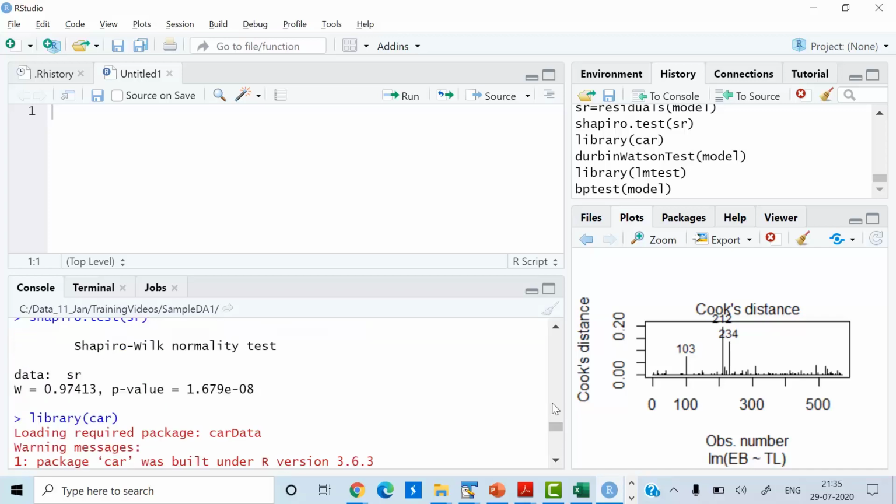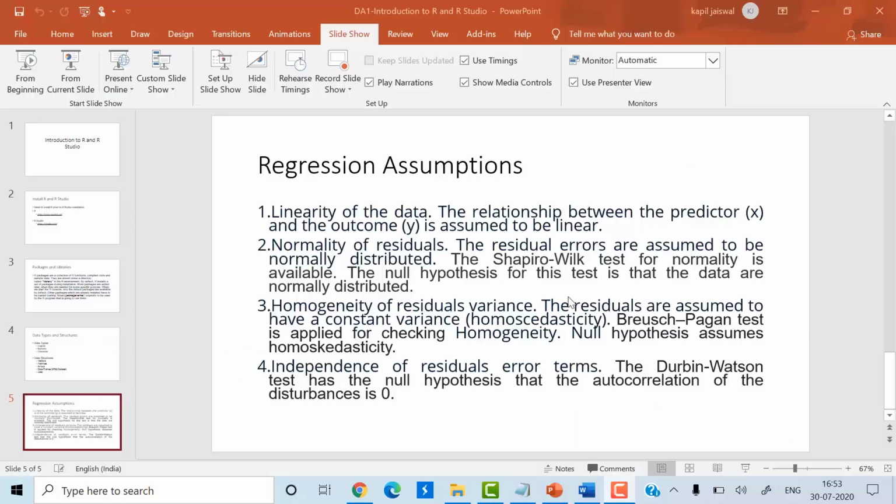So this is how we validate our assumptions. We try to verify our assumptions by plotting the regression model as well as by using some statistical methods. Please note that if some of the assumptions are not met, there are various ways of transforming the data and having these assumptions met. But the same is out of scope for this lecture.